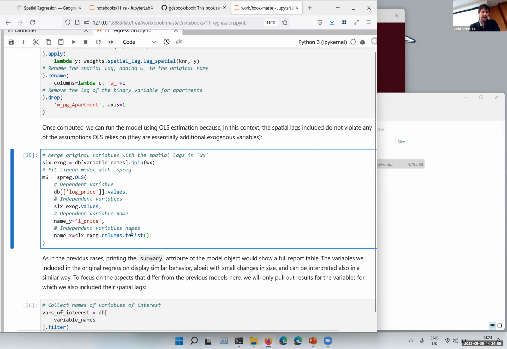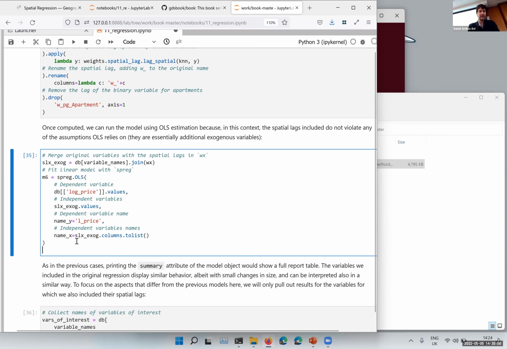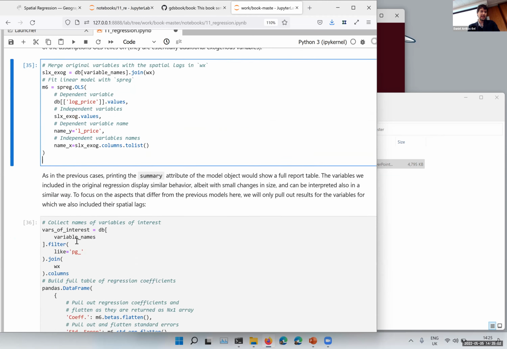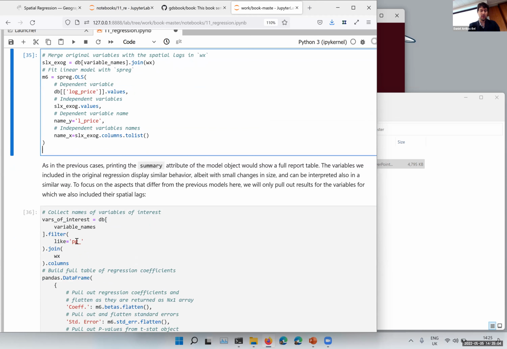All right, before running this, I think I'll just stick to the summary one more time. So I'll do, again, the same thing as before. So we use a standard printout. So I'll do print m6.summary.